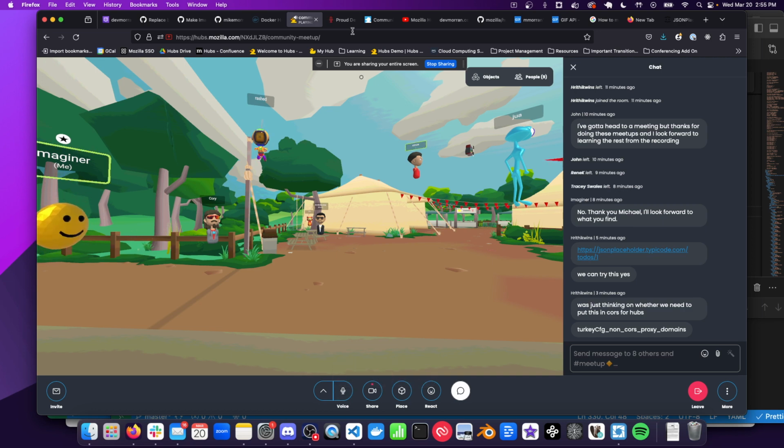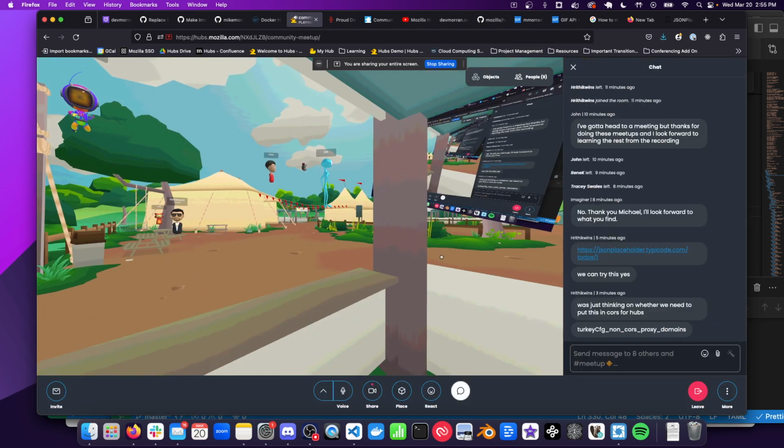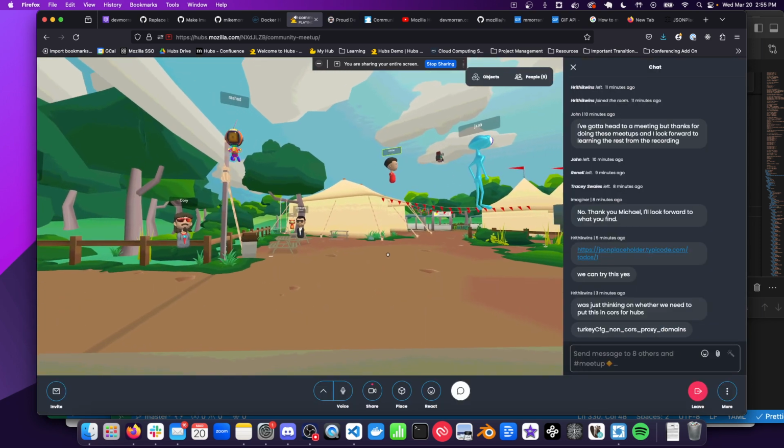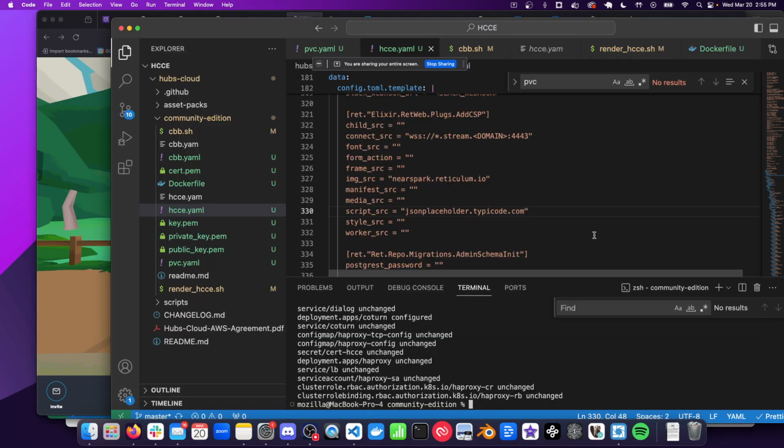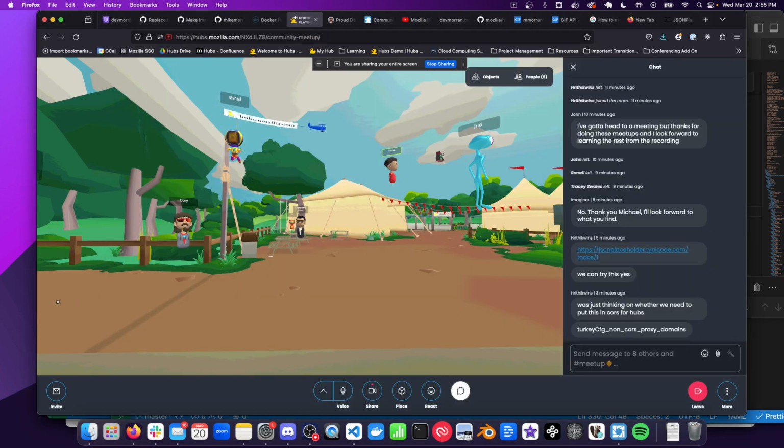Okay, thank you. And Michael, I have another question. I saw in your screenshot there was this server nearspark.reticulum.io. Is it a Mozilla server or is it a public server? If it's a Mozilla server, will it disappear?